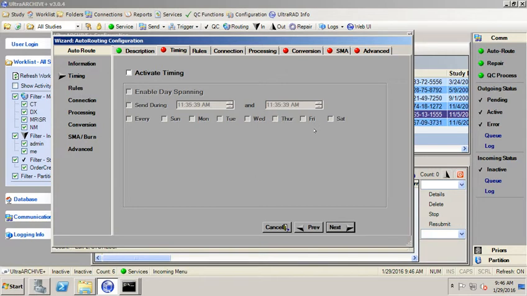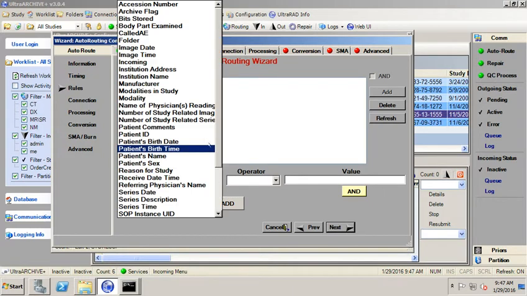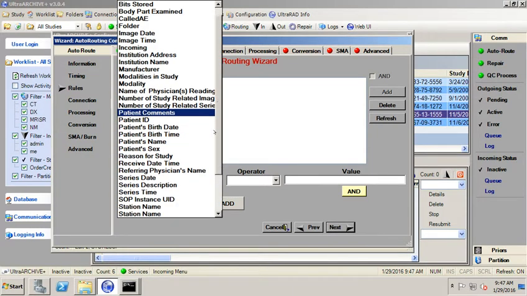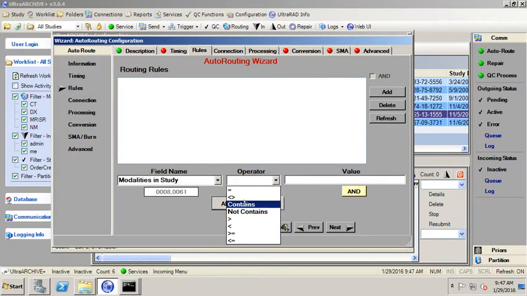You can set up timing. So if you only want the studies to be routed when they're received during certain times of the day, for example, if you're sending to someone to read at night, you could turn that on. And then the rules are how you set up the evaluation of DICOM tags to make routing decisions. So for example, I'm going to do a very simple example here. I'm going to say modalities in study contains CR.